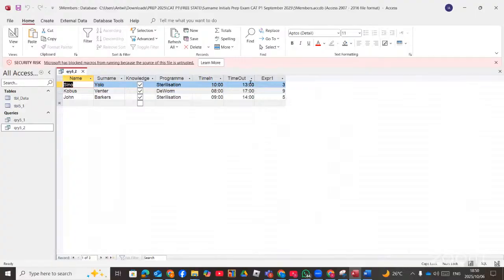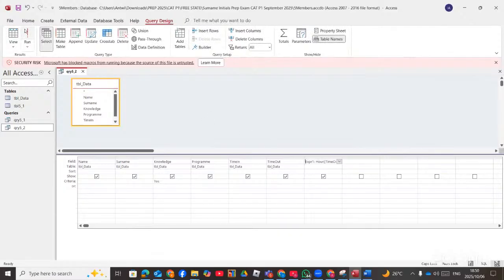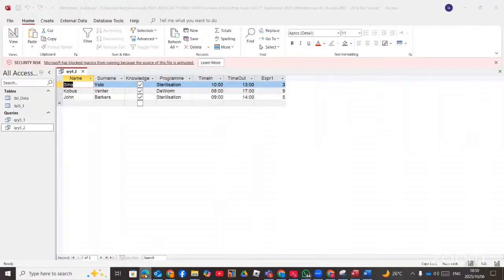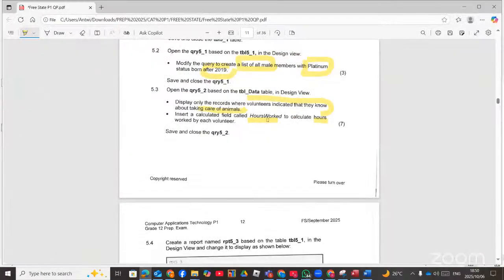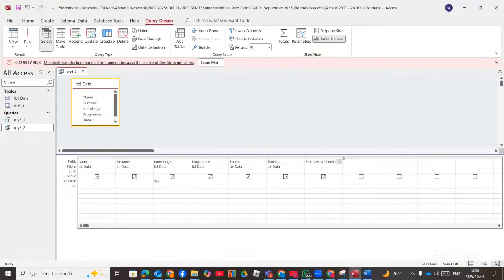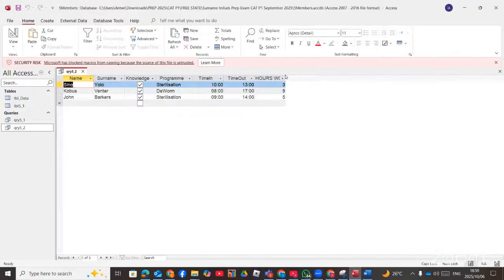Remember, from 10 up until this, we get 13. Right. Now, it says EXPR1 instead of the calculated field name. The question said the calculated field name should be called hours work. So we have to go and change it. And that's the EXPR1. We change it to hours work. Do not delete the column. So here we type hours work. And then we run again to see. So here we have the hours work, and these are the hours.